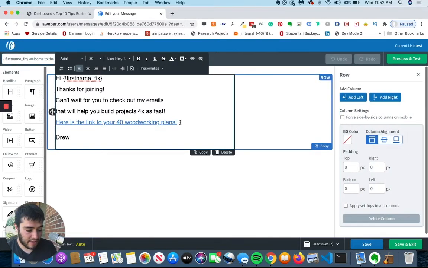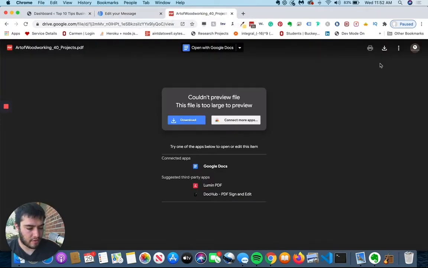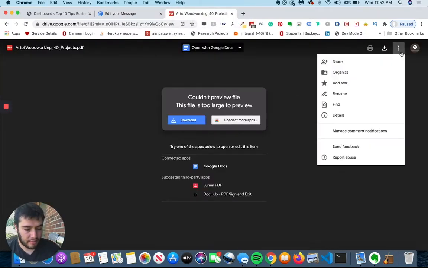And then I just put a link here to the Google Drive where the file is. So what I do is I create some text, I click link, and then I put this link here. If I go to this link, all it is is a file I uploaded to Google Drive, and I would be able to download it as a customer.